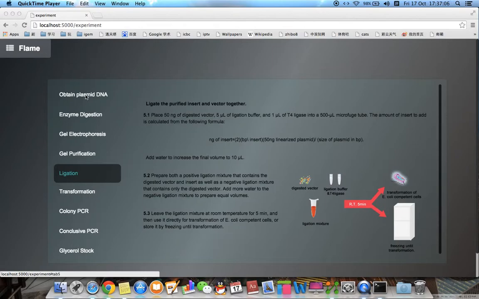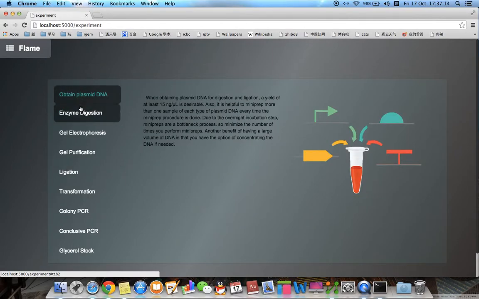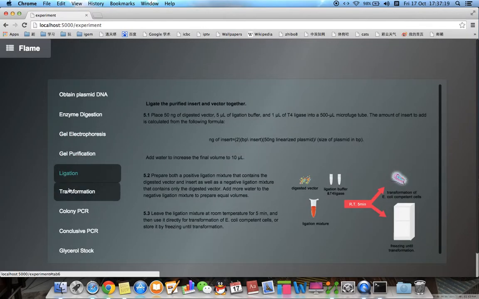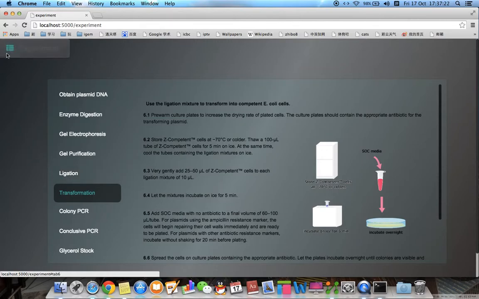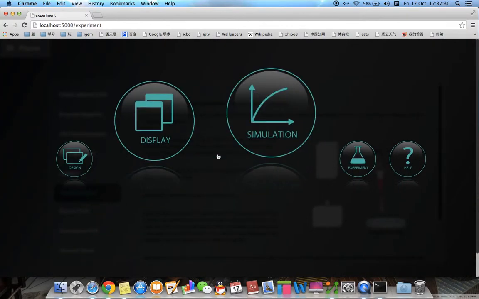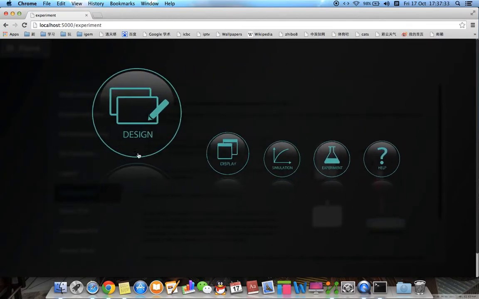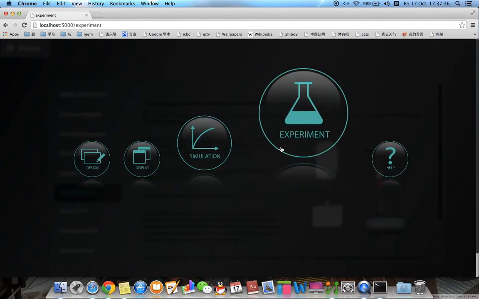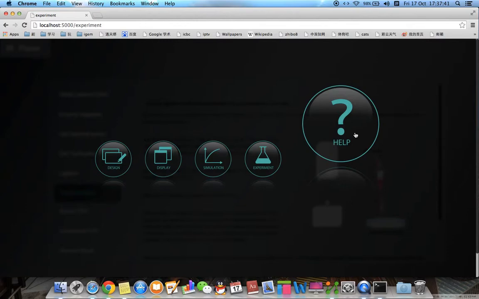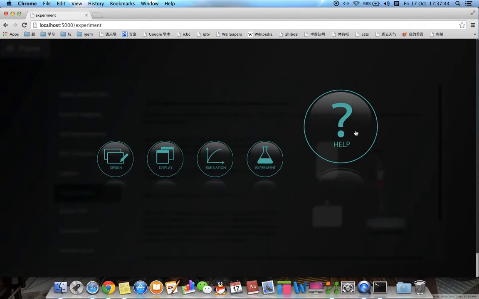Moreover, we prepared an experiment procedure for those who want to do further experiments. There are several steps, and by following these steps, you can make a plasmid containing the genetic circuit you design. Finally, a navigation function is also included in our software. Here you can see our 4 sections in our software: design, display, simulation, and experiment. And if you need any help, you can click on the help button and find out how to contact us.